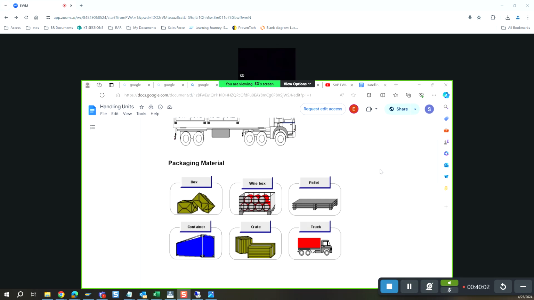If you are using the inbound process itself, you are packing. Suppose your material comes from manufacturing or maybe the vendor, you always pack the material. So if you pack at the time of receiving, there is no need to pack again at the time of shipment, because you have the HU.